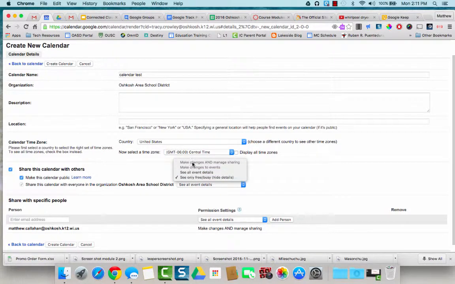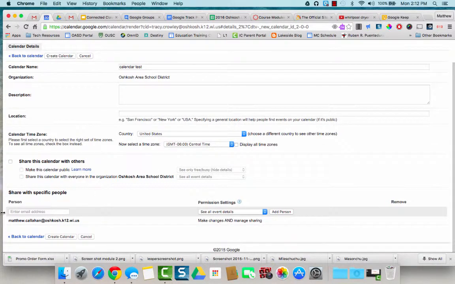And if it's a calendar that you're sharing with someone else, you could allow them to make changes to your events or manage sharing in which they could add other people to that calendar. So that's one option of how you can share your calendar. If you don't want to share your calendar globally with lots of different people, you can enter an email address just to share a calendar with a specific person.